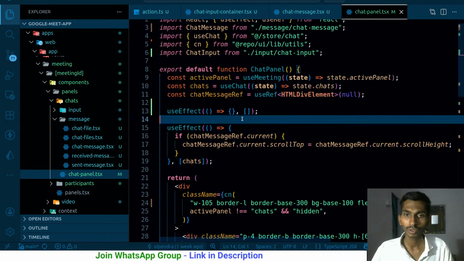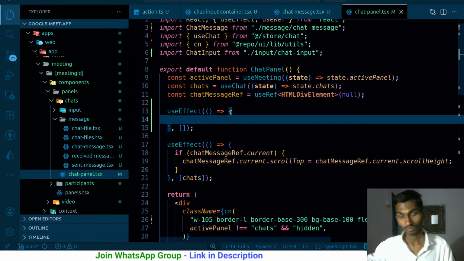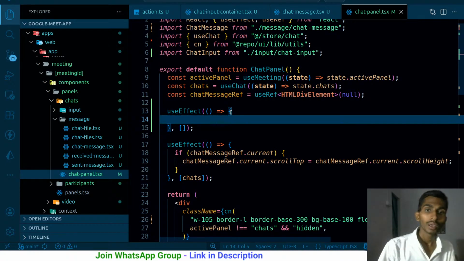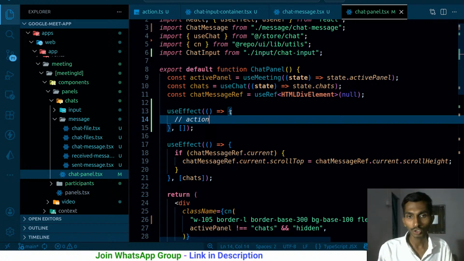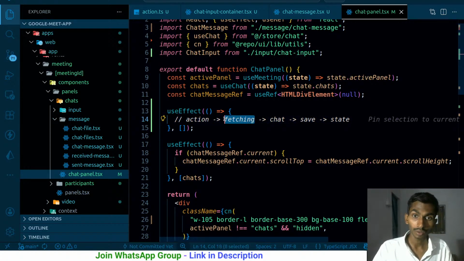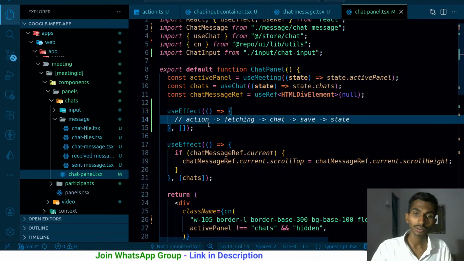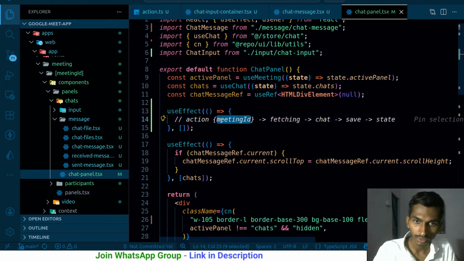So this thing is done, and it runs only when the page reloads for the first time. I'm going to be using the action over here. That action will be responsible for fetching the chats, and then I'm going to save it in the state. This is what I have to do. Create an action that will fetch the chats, and the action should be using the meeting ID. Using the meeting ID only, you have to fetch all the chats, right? So the action will get the meeting ID, fetch the chats, save it and all.